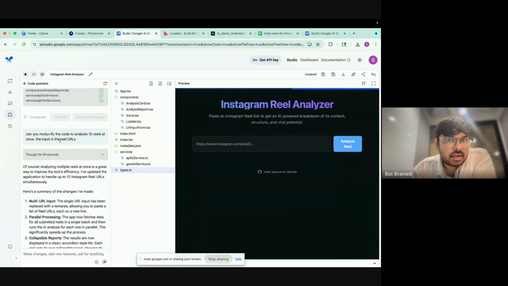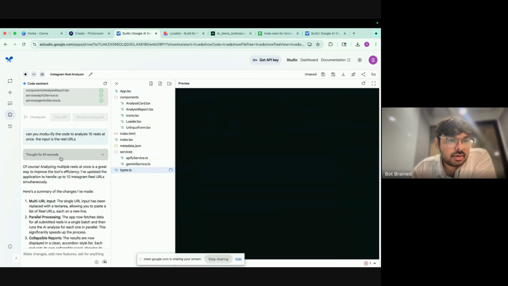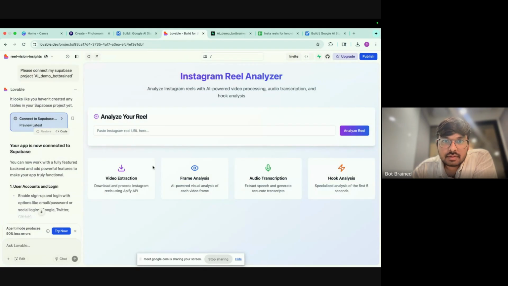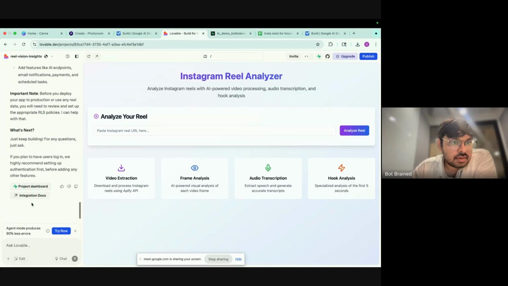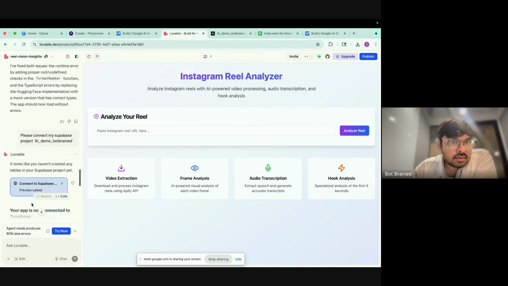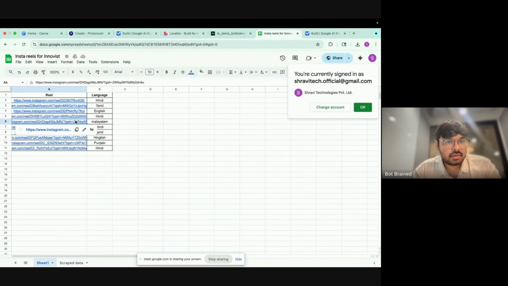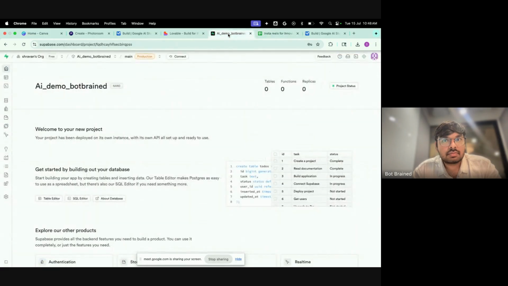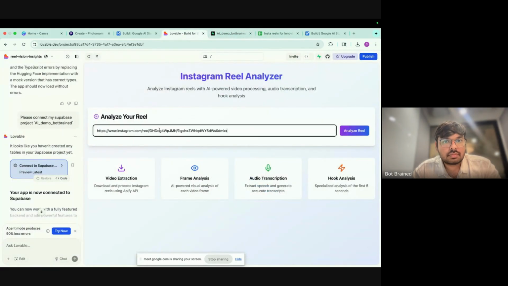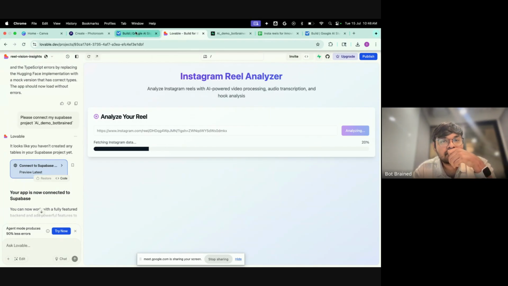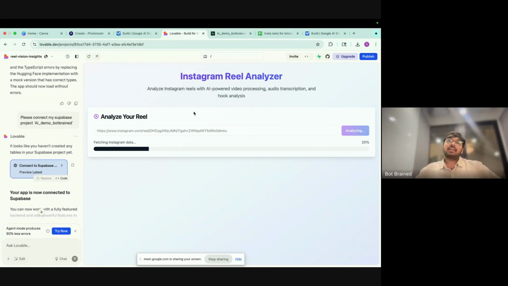So on AI Studio, we have asked it to make it for multi URL and it's building for multi URL. I think this is done. Let's see. Okay, let me put the URL here. Let's say Malayalam. It would be able to fetch for any language. Yeah, it will fetch the reel.